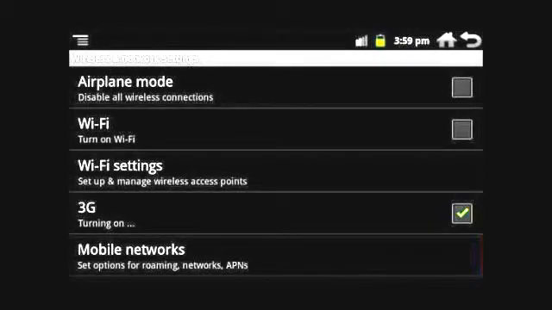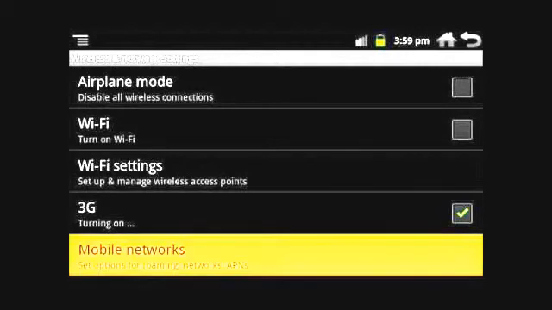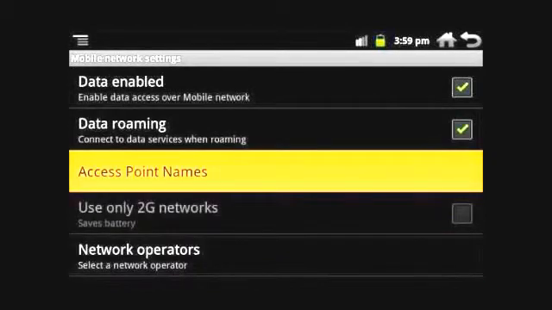Wait for 1 to 2 minutes, after which the signal strength will show up on the status bar on the left side of the battery status indicator. If no signal bar appears on the tablet even after 2-3 minutes, then remove the USB dongle and check if SIM is inserted properly. Then reinsert it again.